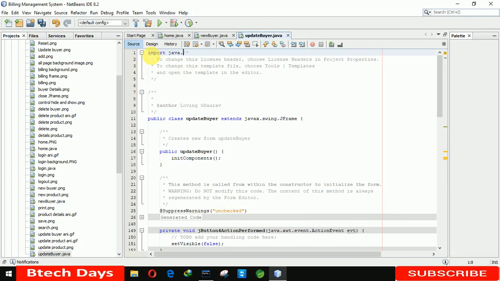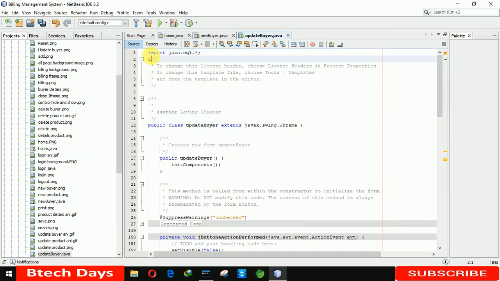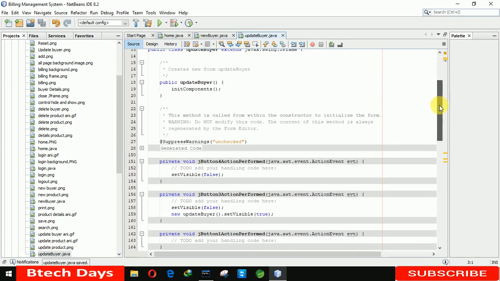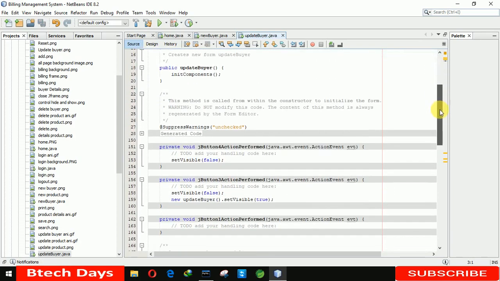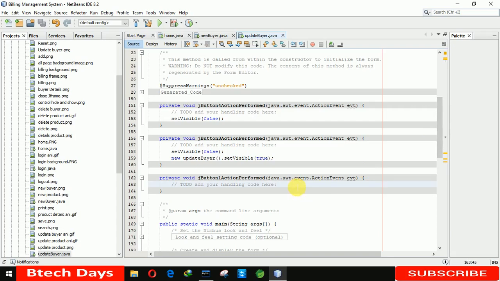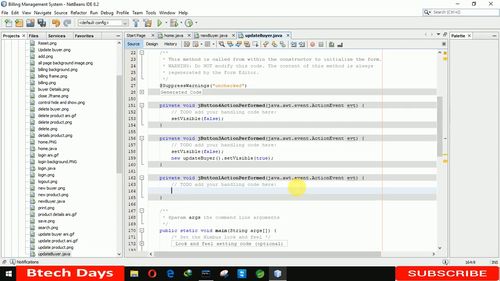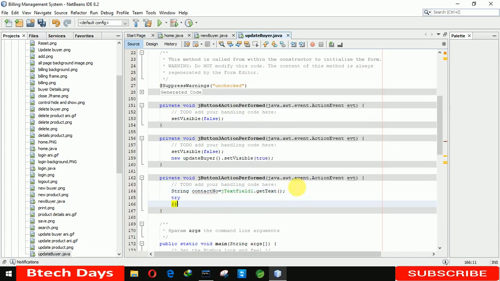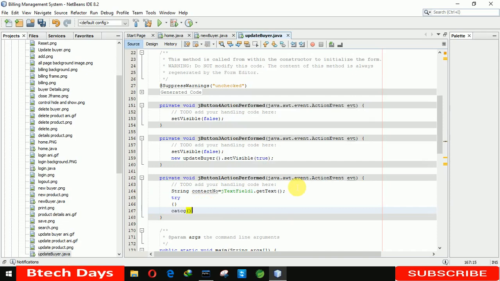java.sql.*. After that we have to import the project package connection provider class. In the previous video I explained the project package and the connection provider class in it. After that we move to the button one, the button action. First we take the contact number from the J text field, using getText.